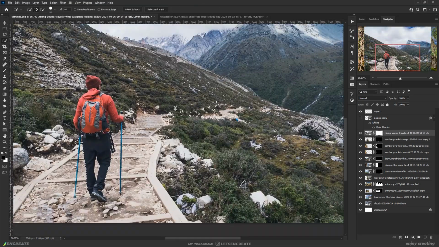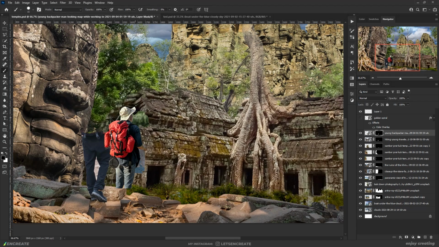The explorer will add up to the narrative and also give a sense of scale. I used 2 images to create the guy.